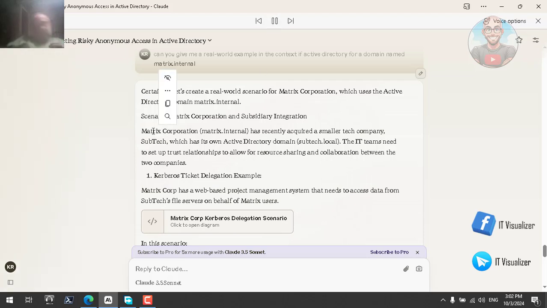Matrix Corporation, matrix.internal, has recently acquired a smaller tech company, Subtech, which has its own Active Directory domain, subtech.local. The IT teams need to set up trust relationships to allow for resource sharing and collaboration between the two companies. Kerberos ticket delegation example. Matrix Corp has a web-based project management system that needs to access data from Subtech file servers on behalf of Matrix users.